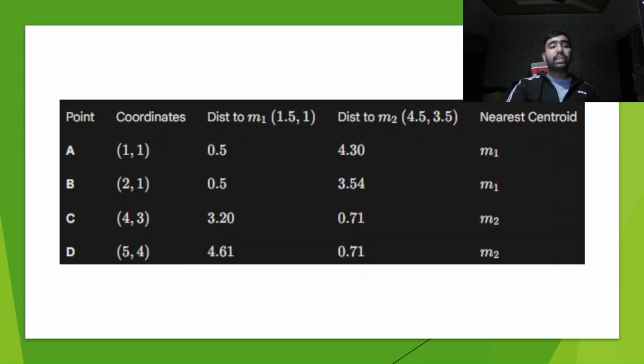Now we'll again repeat the process of assignment. We again calculate the distance of each data point from the updated cluster centroids, and based on the distances we choose the smallest one as the nearest centroid and assign that data point to the cluster to which that centroid belongs. So I hope you get that.